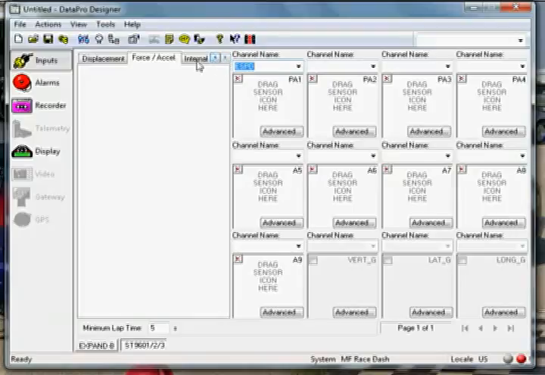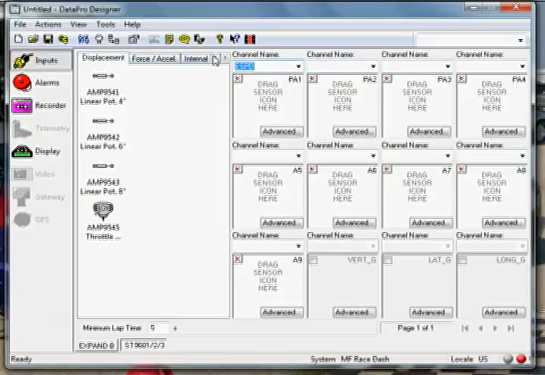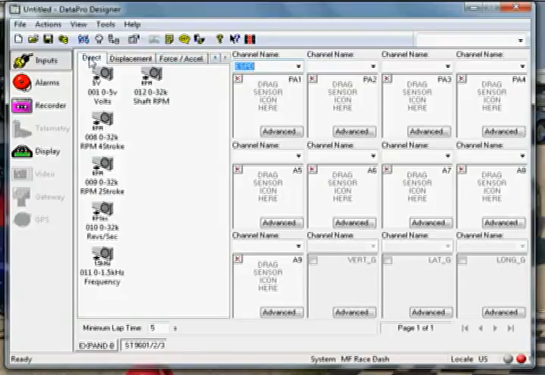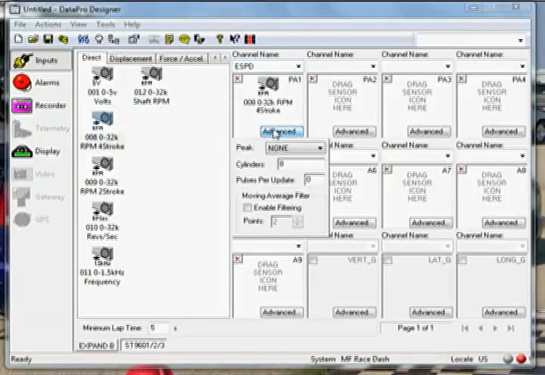The engine RPM is available under direct. What you want to use is the 008 032K RPM 4-stroke. All you do is left click on this, hold your left mouse button down and drag it over. Hit the advance button to make sure that the cylinder selection is correct.